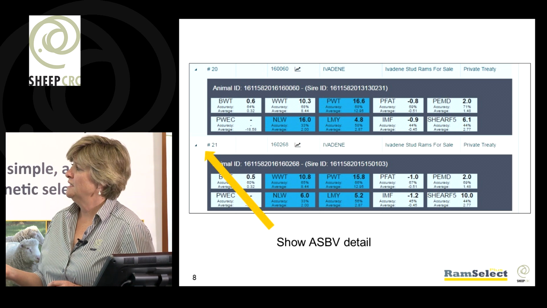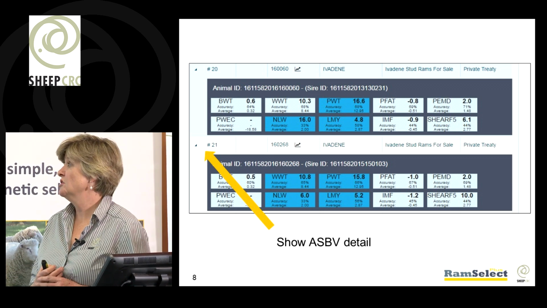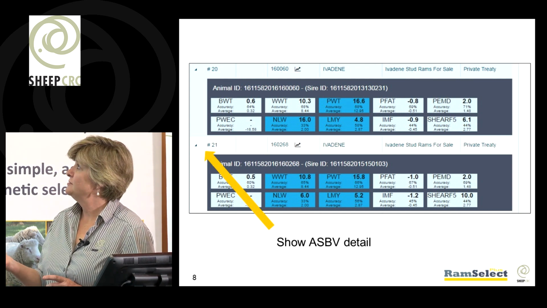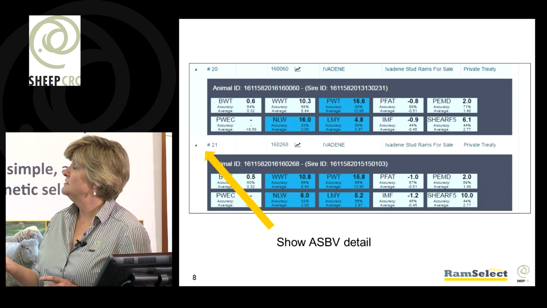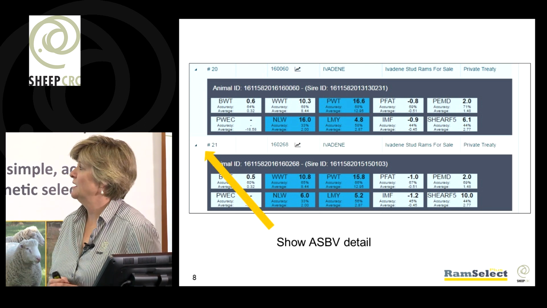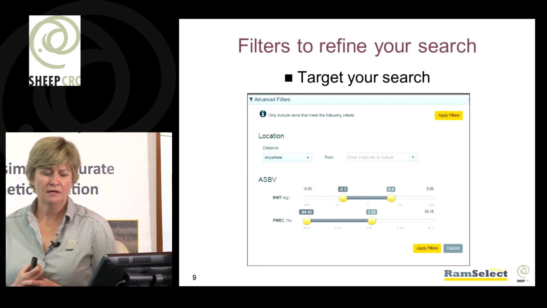The blue ones indicate that the animal is in the top 10 percentile for that trait. So it's a trait leader, and as well as having the ASBV value, we have the accuracy for the breeding value and the industry average for that trait displayed for each trait.